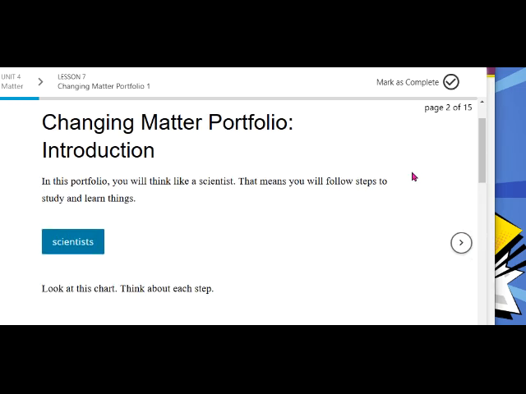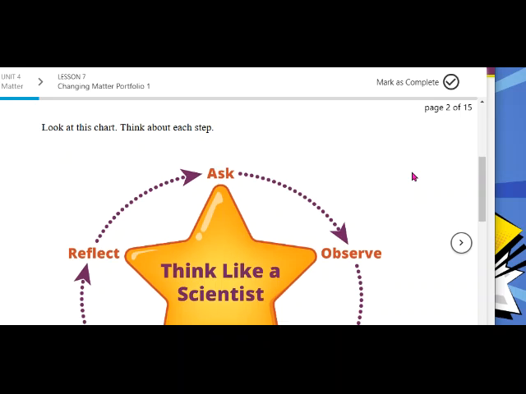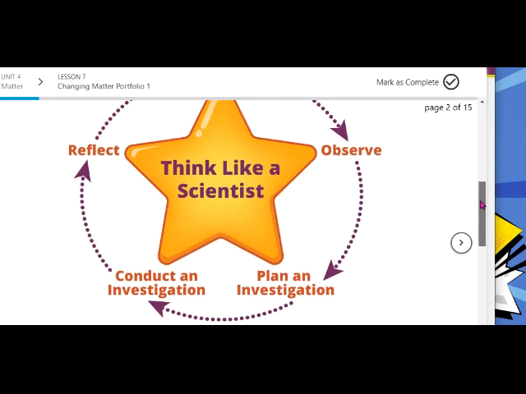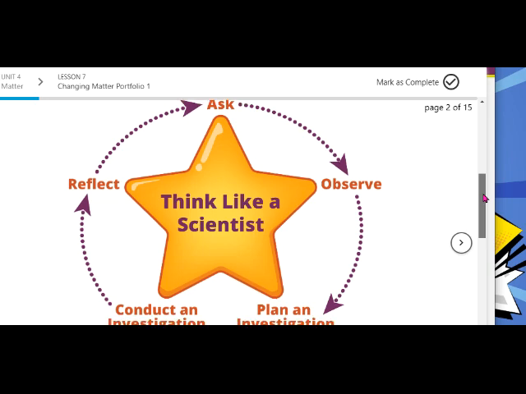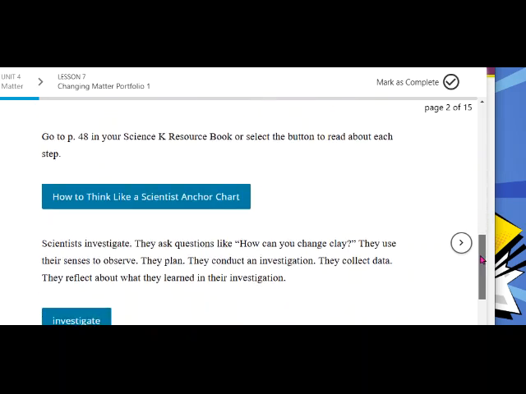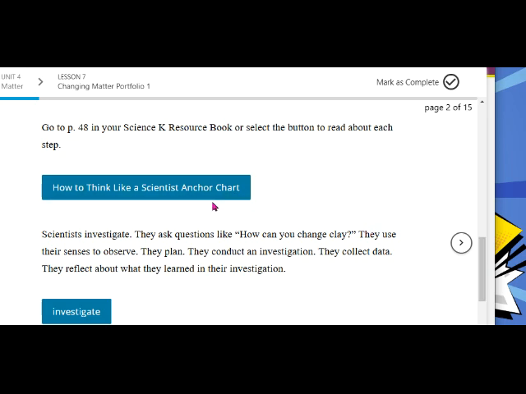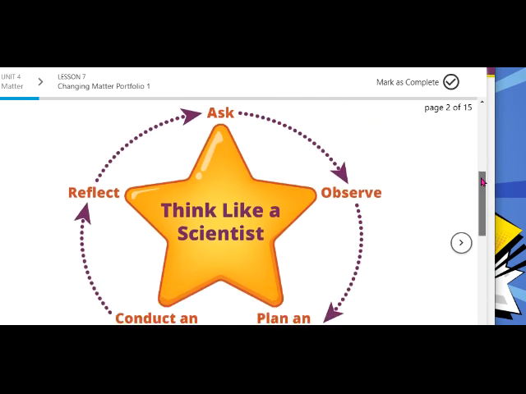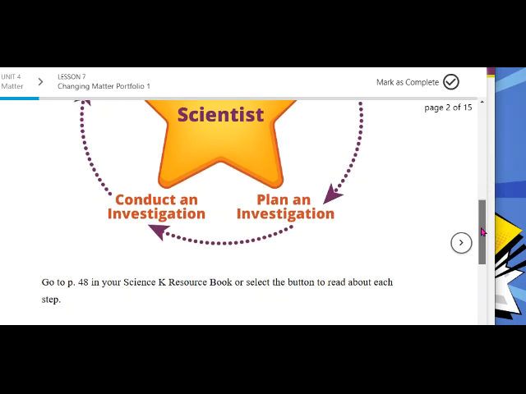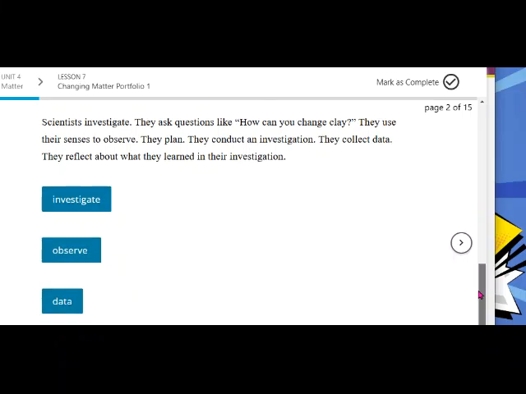In this portfolio, you will think like a scientist. That means you will follow steps to study and learn things. Look at this chart and think about each step. So here's how we can think like a scientist. Here are all of the parts that we are going to do today. Right here is an anchor chart that you can look at now or at the end whenever you need to refer back and know what these steps might be to make sure that you've done them all. But we're going to do them all together today.